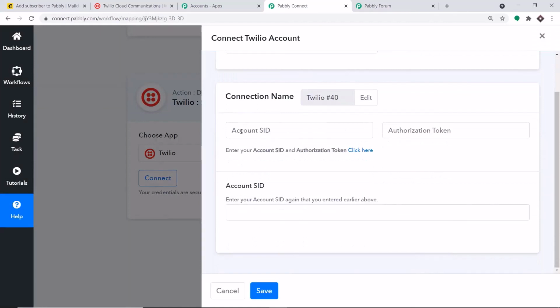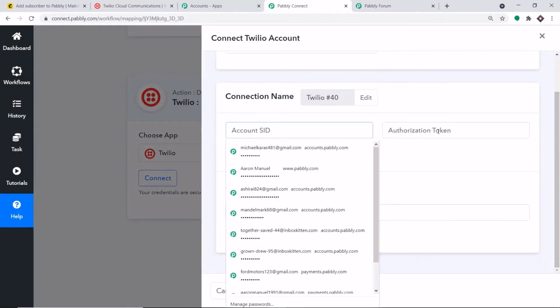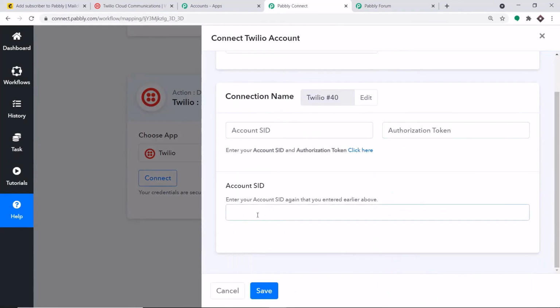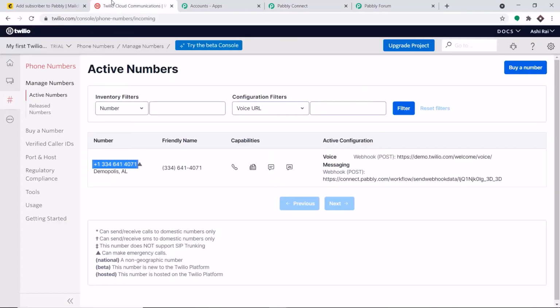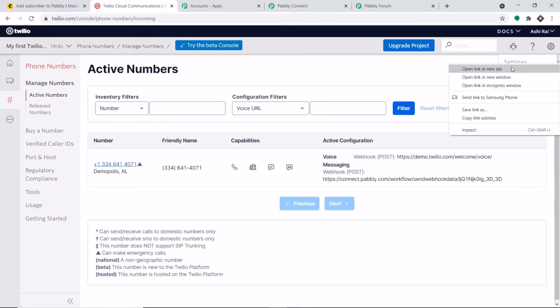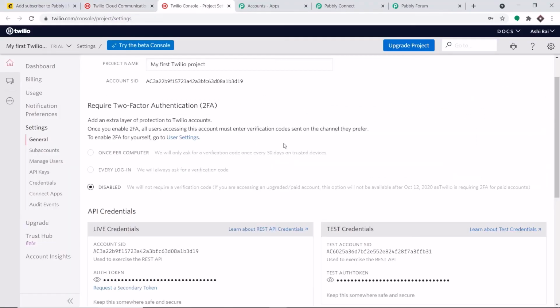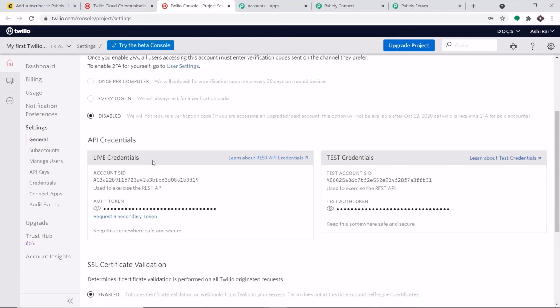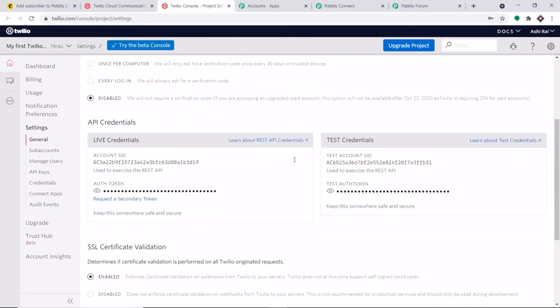In the new credentials, we have to fill in 3 blanks: the account SID, authorization token, and again the account SID. To get all these details, let me just take you to Twilio. So this is my Twilio account. First of all, let me just click on the settings page. Okay, so this is the settings. Let me open this in a new tab. Okay, so these are the API credentials. We have 2 sets here. One is for the live and one is for the test. So we are going with the live one.